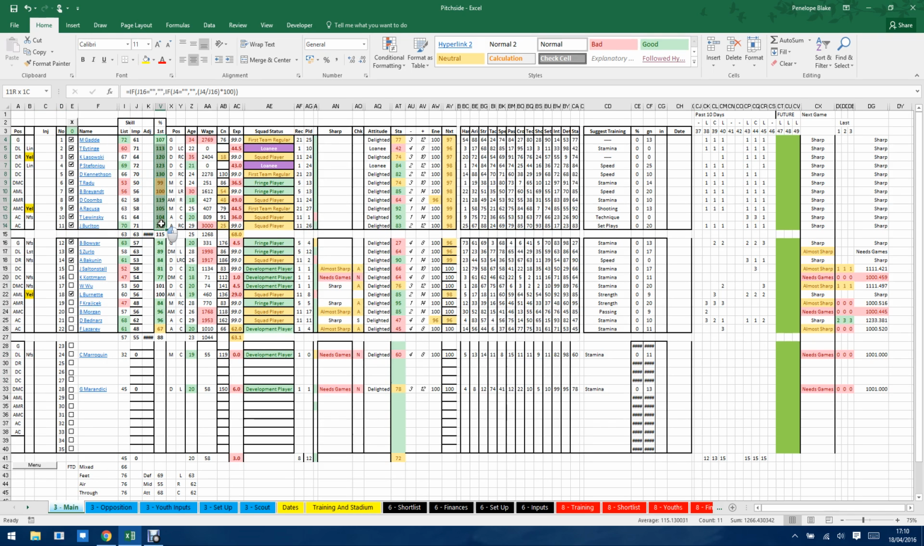This column reflects his skill in relation to the reserve player. So Gad is 61, Bowyer is 57. So Gad is 107% of Bowyer, and Bowyer is 94% of Gad.